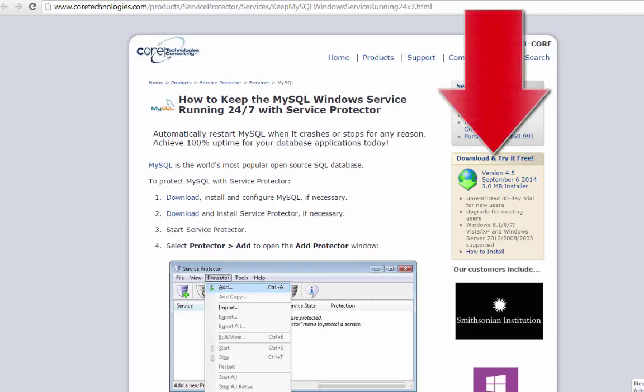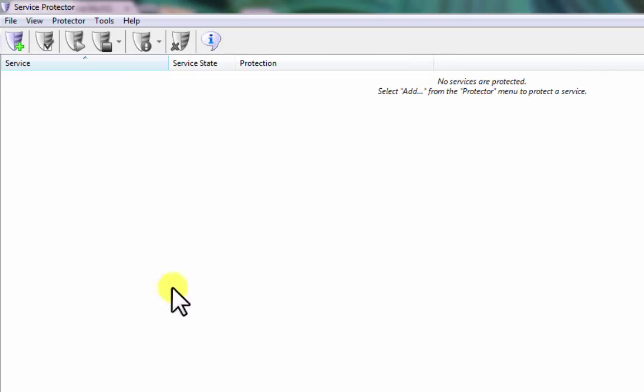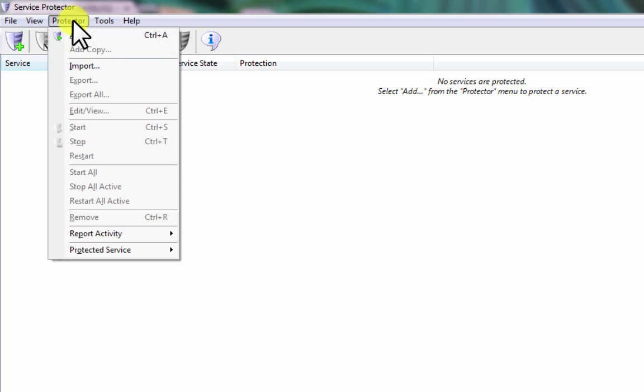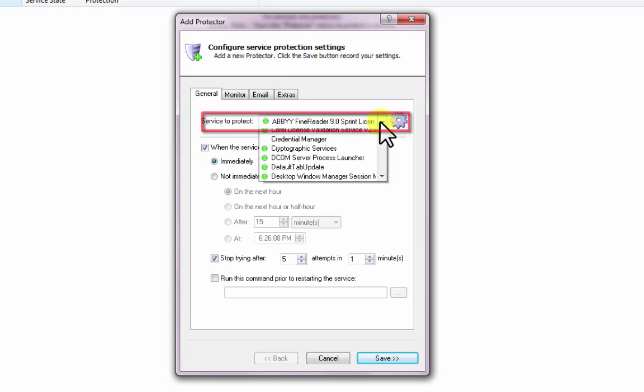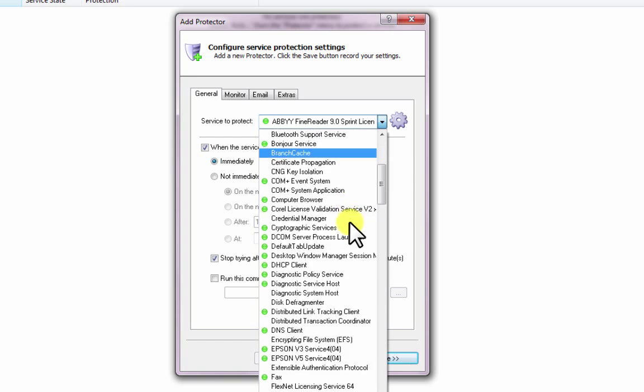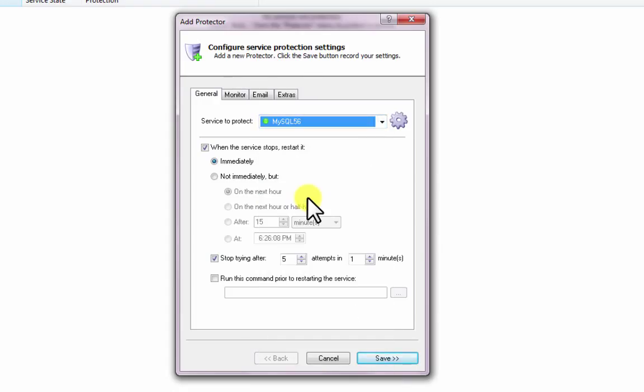First, download and install Service Protector from coretechnologies.com. Next, start Service Protector. Select Protector, then Add to open the Add Protector window. On the General tab, in the Service to Protect field, choose the MySQL Windows service. Since we have installed MySQL version 5.6.22, the service will be named MySQL 5.6. You will notice a green circle on the left if it is already running, as was the case on our server.